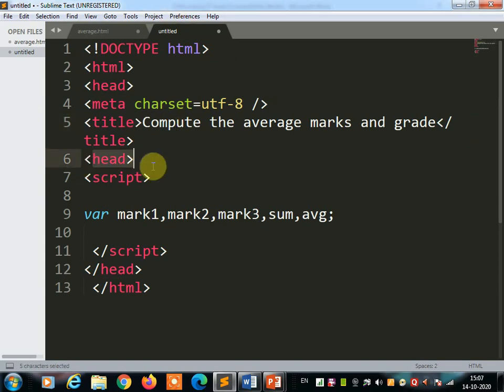Then you start in the head section or the body section. You know that a JavaScript program can be written in two sections. The first section is the head section and the second section is the body section. So you can write this program in the head section or the body section. I am writing in the head section. In the head section you write, and then you use the script tag, script type equal to text JavaScript. You can write it that way, otherwise you can write directly script.